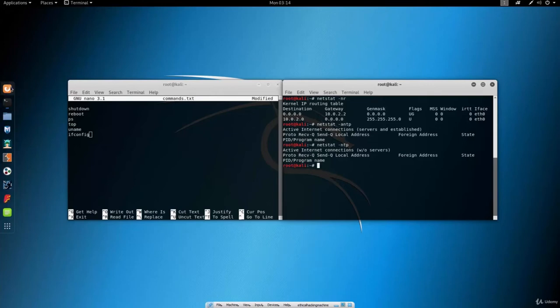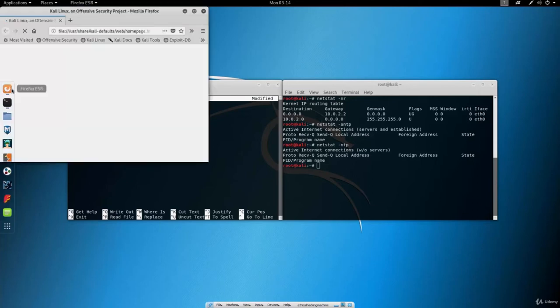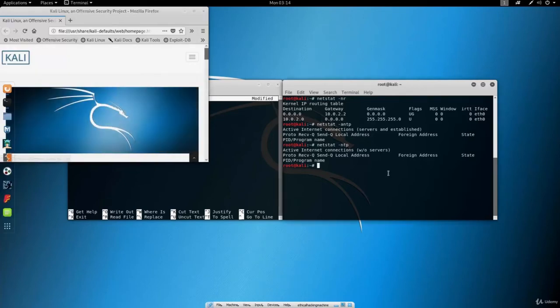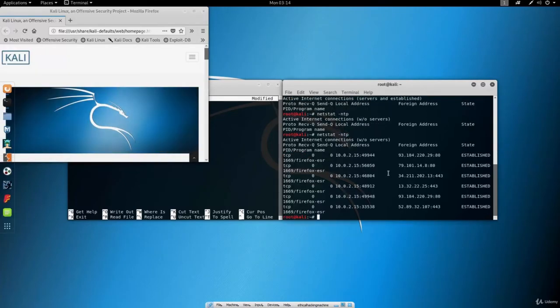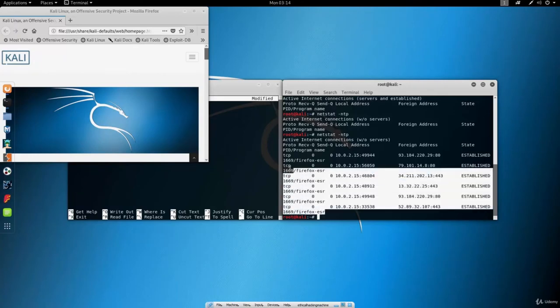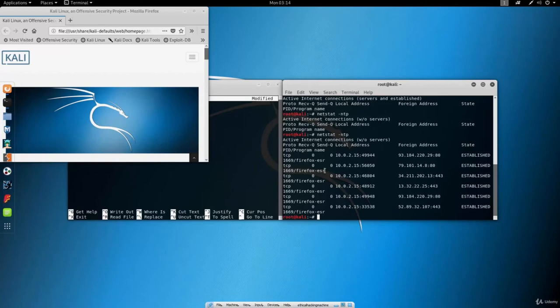so let's just open Firefox, it should open up a connection, I believe. Let's just open it up and wait for it to connect. And it is connected right now. If we run the same command, you can see that we are connected to a bunch of different IP addresses, which are basically just the IP addresses of this website. And you can see that the program name that is making the connection is Firefox, and the program ID is 1669.